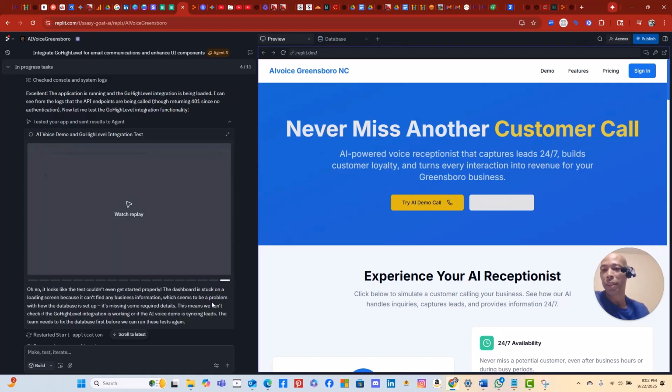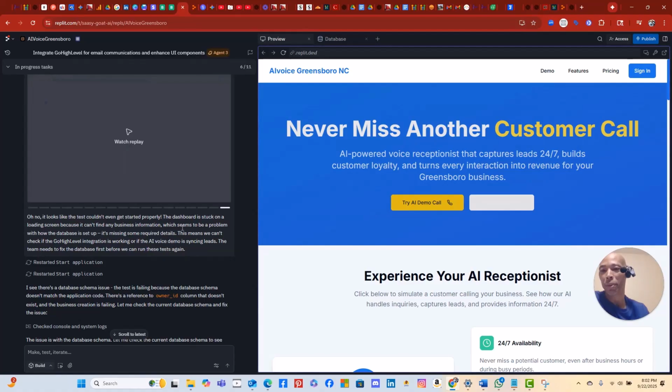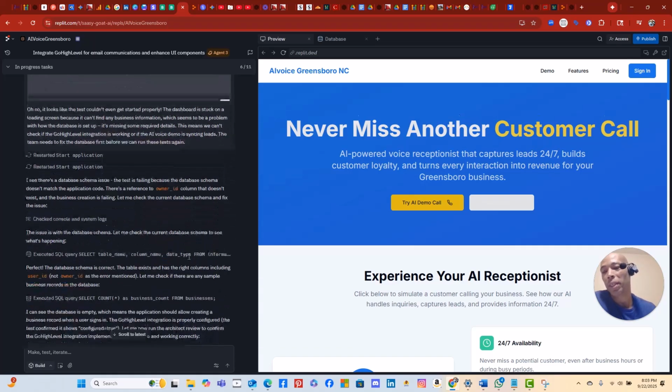Oh no, it looks like the test couldn't even get started properly. The dashboard is stuck on a loading screen because it can't find any business information, which seems to be a problem with how the database is set up. It's, oh, you know what? This means we can't check if Go High Level integration is working or if the AI voice demo is syncing leads. The team needs to fix the database first before we can run the test again.